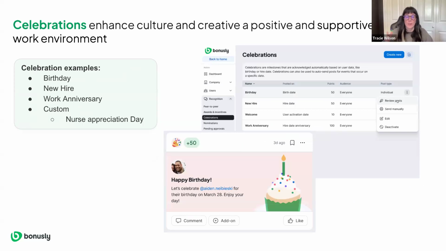Next up, we have celebrations, which you all might be familiar with. With Bonusly automated celebrations, you can really help nurture a sense of belonging by celebrating personal milestones such as birthdays, new hire welcomes, and work anniversaries. And the great thing about celebrations is that they really create a waterfall effect of recognition between fellow coworkers, making employees feel both appreciated and celebrated.